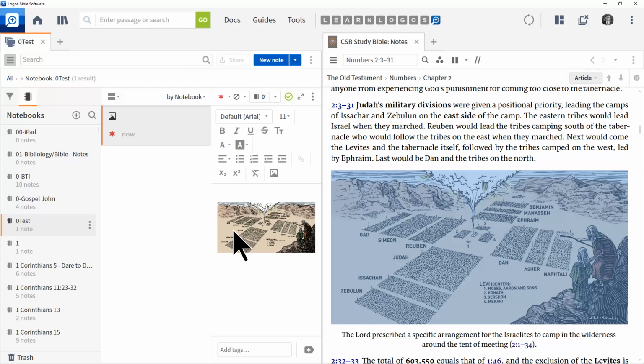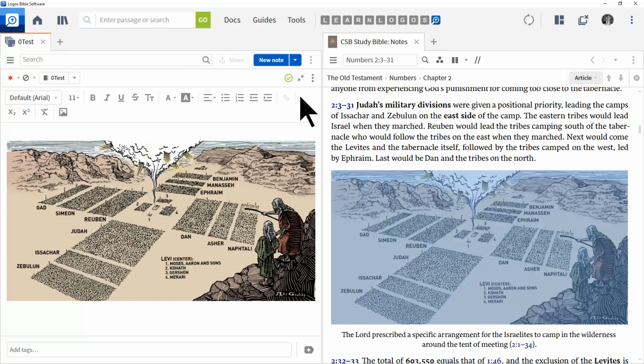Even though the image looks small, it actually is much larger. Let's go ahead and click the double arrow located here to expand the size of our viewable note. We now can see the image in our note more clearly. Once again, let's click the double arrow at an angle to resize our note.